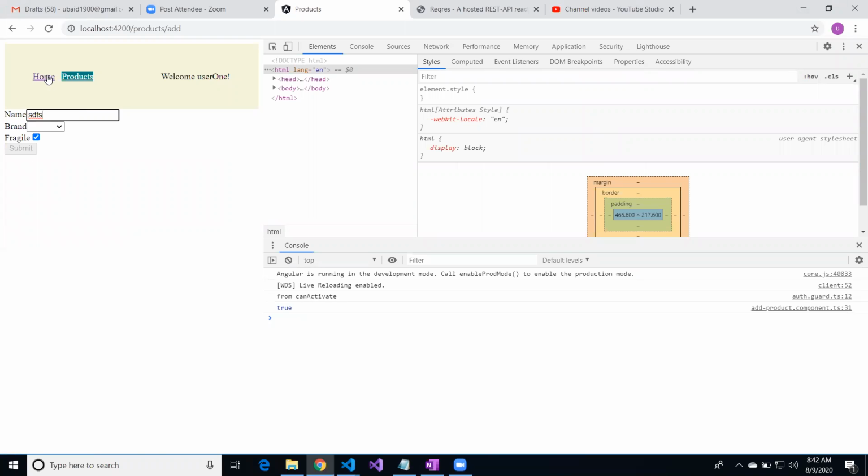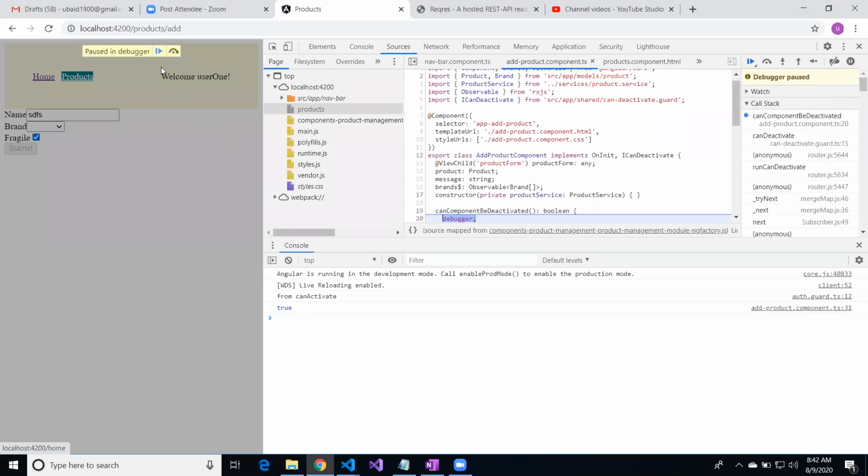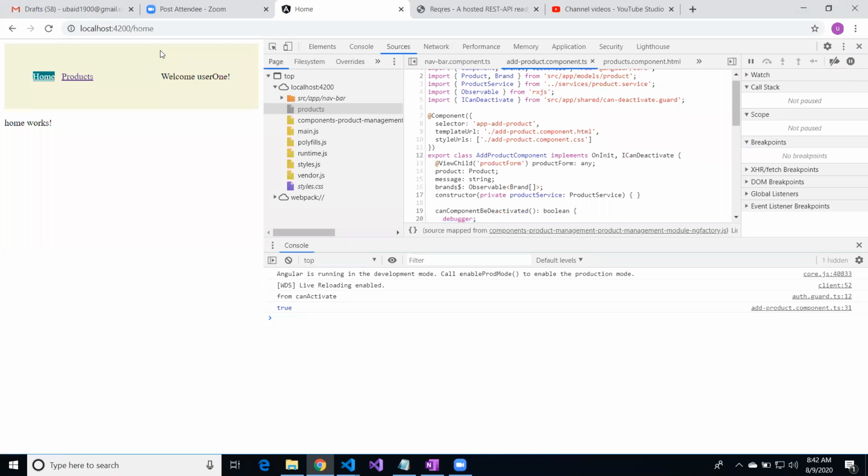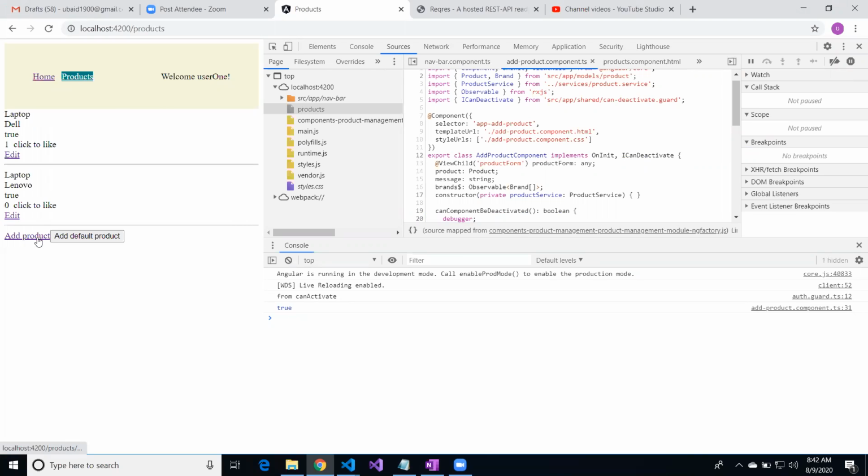So I made some changes. Try to navigate away. Hit the debugger, but still it didn't work. At least it's hitting now. Let's try to troubleshoot that.